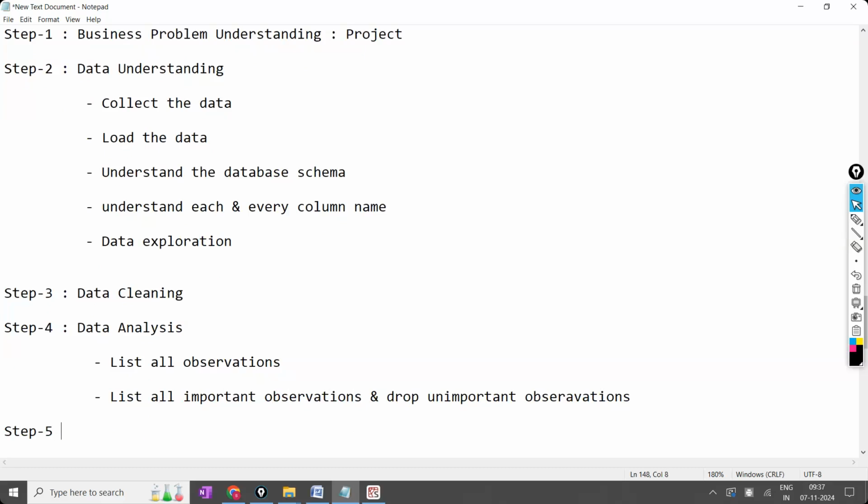This is for others. This is not for you. The last step is for others, to explain to others. The first 4 steps are for you. The last step is for showing to others. Others have to understand. How simply you explain to others is the most important point in data analysis.